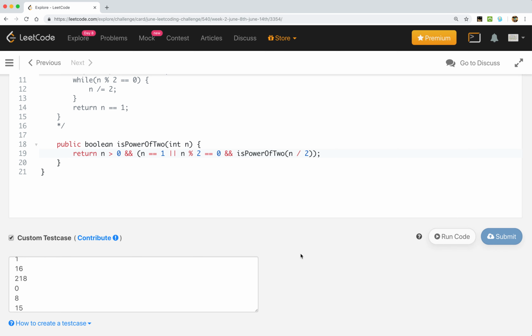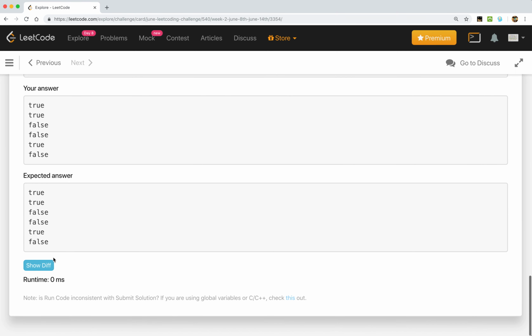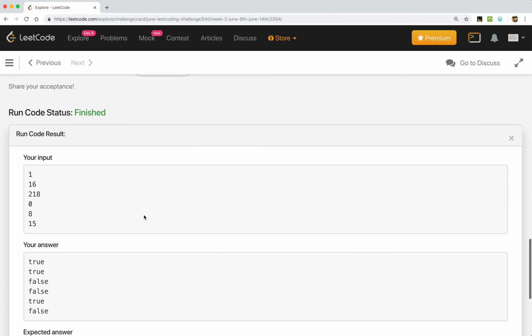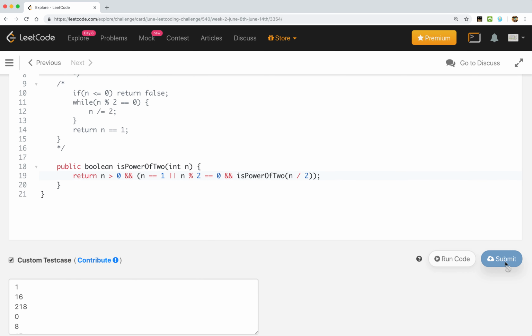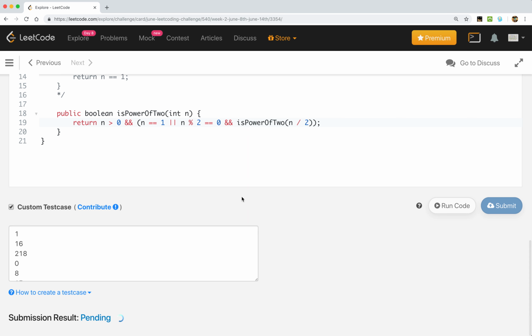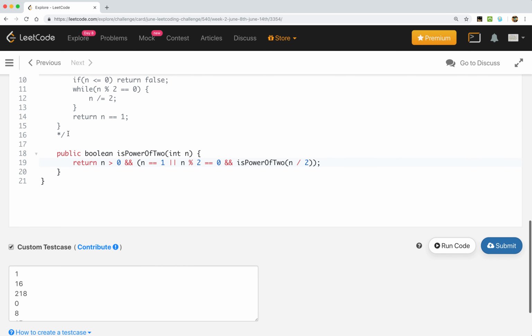Let's compile our recursive code. The recursive solution is compiled and we are getting the expected answer for the custom test cases. Let's submit our recursive code. It is accepted. So this covers the mathematical, iterative and recursive solutions.